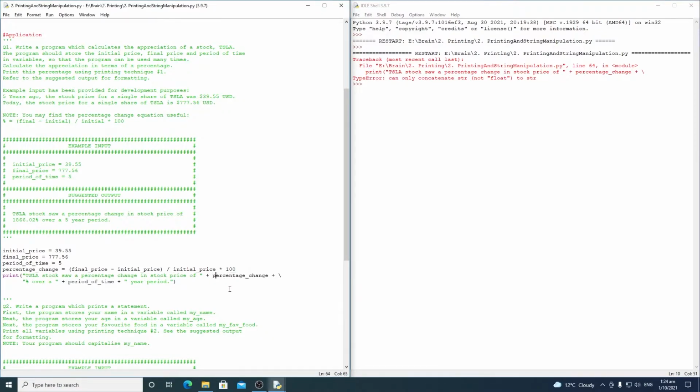So I need to convert all my variables to a string. I'm going to convert this to a string by passing it into the string function. Remember, that's str and then an open and a close bracket. This converts this number here, or this float, into a string. And we need to convert the years into a string as well. So we're going to do the exact same thing.